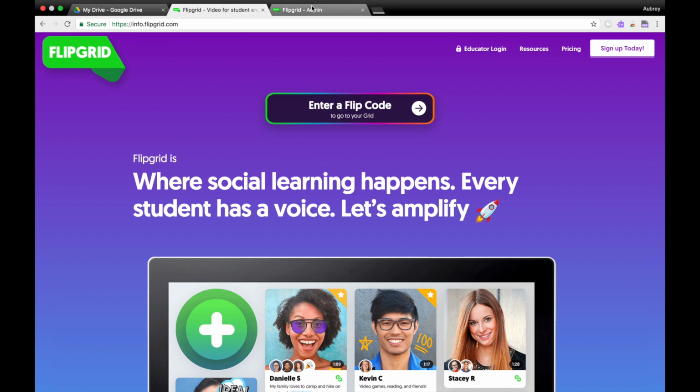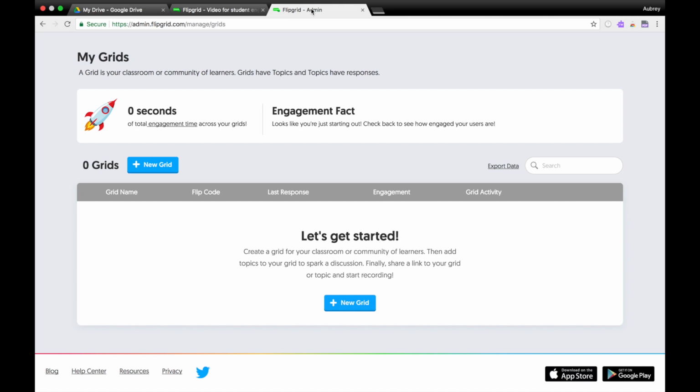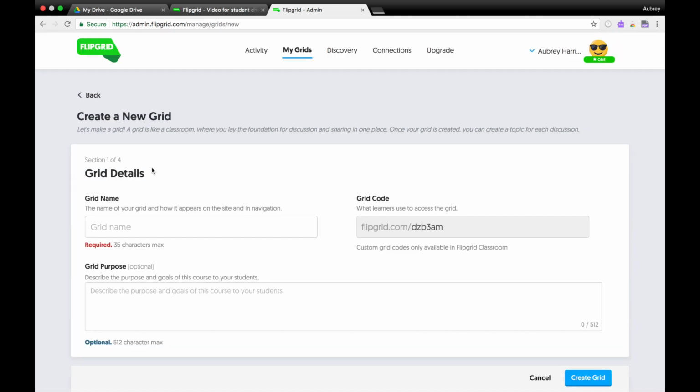So I've already logged in. Once you've logged into your Flipgrid, one of the important things to remember is that under the free version of Flipgrid, you have one grid that you can make. If you want to make additional ones, you have to upgrade. Okay, to create a new grid, we're going to hit the blue button here for new grid, and then we're going to complete the details under here.